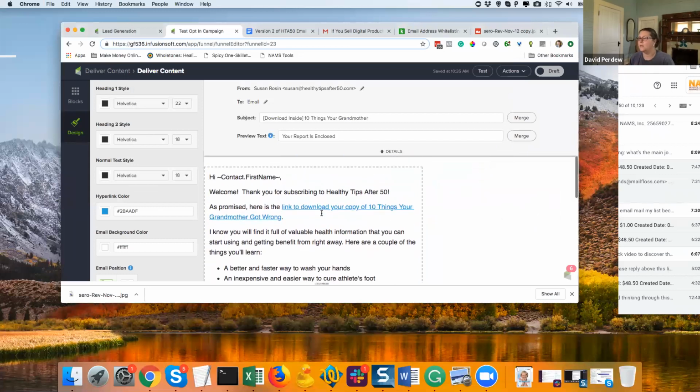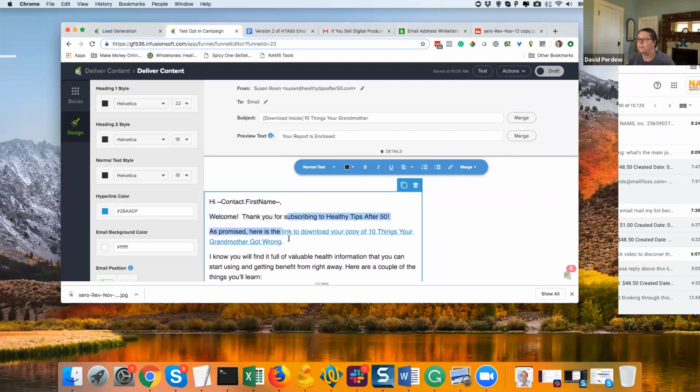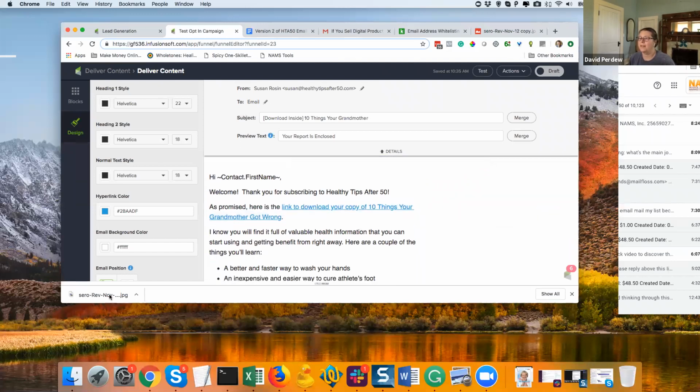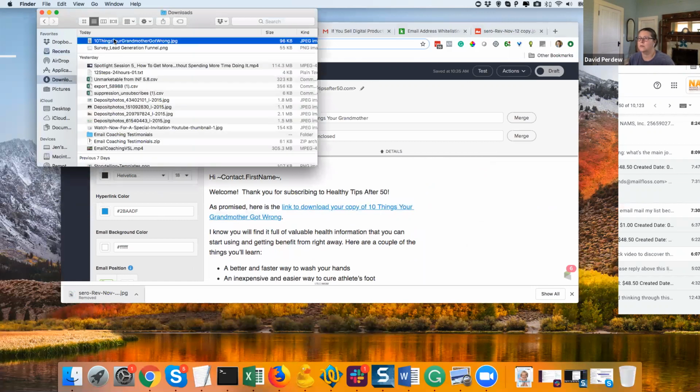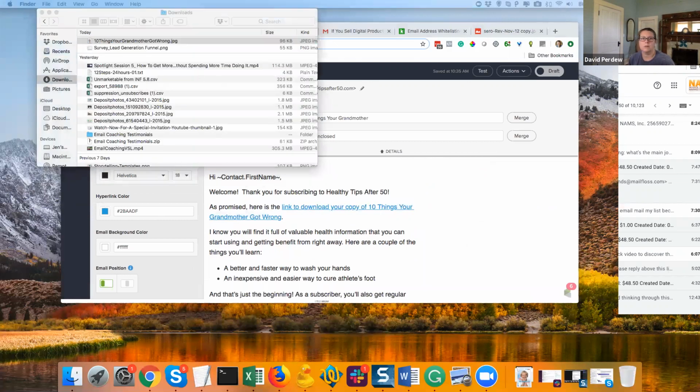So what I did was I highlighted the copy that I wanted to link, clicked on link, chose file download, and then I uploaded the file, and now the file is there. But I think you're going to need to go in and edit this because this isn't a PDF here.